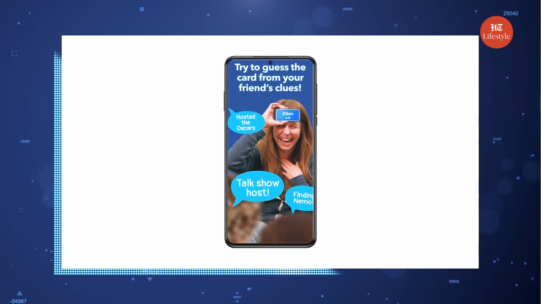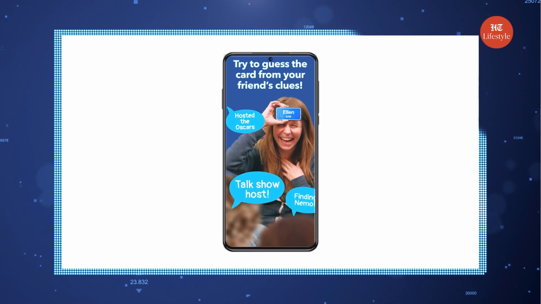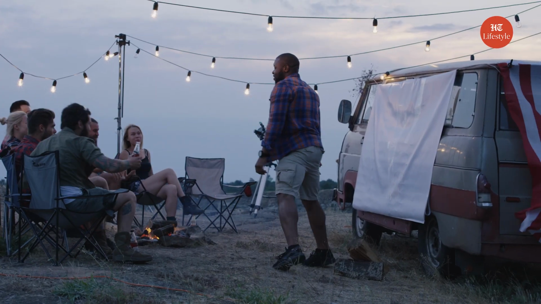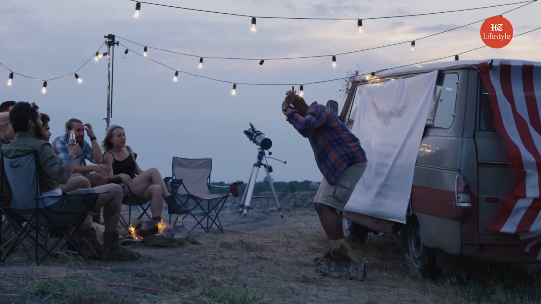The player selects a category and then holds the phone to their forehead so other players can see the screen. The other players act out what's on the screen so you can guess what it is. Category options are celebrities, animals, movies, and more.